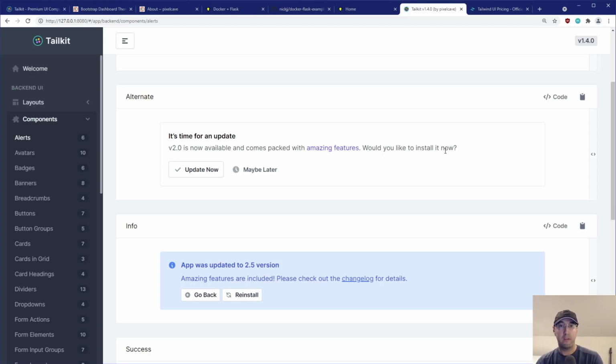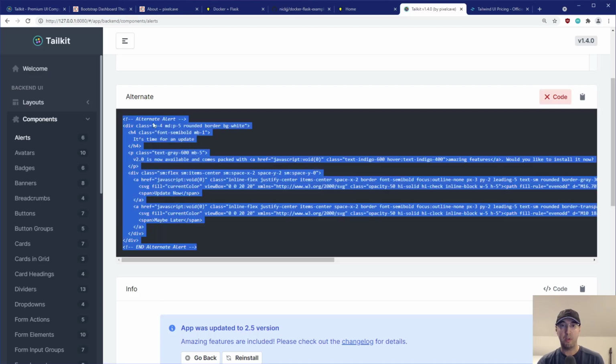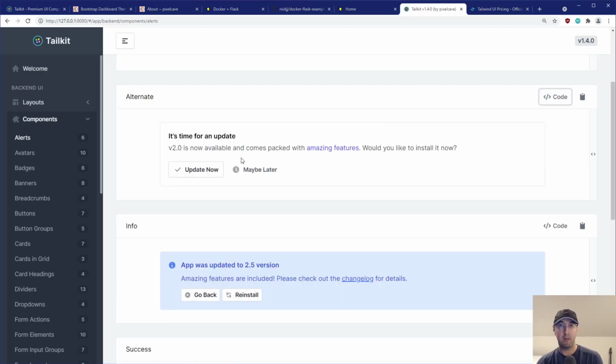So this is really where the value of things like Tailkit come into play, or Tailwind UI even, right? So you have this nice little snippet, this little component here that you can just go to the code, copy this, drop it into your application, and now you have this exact layout here.